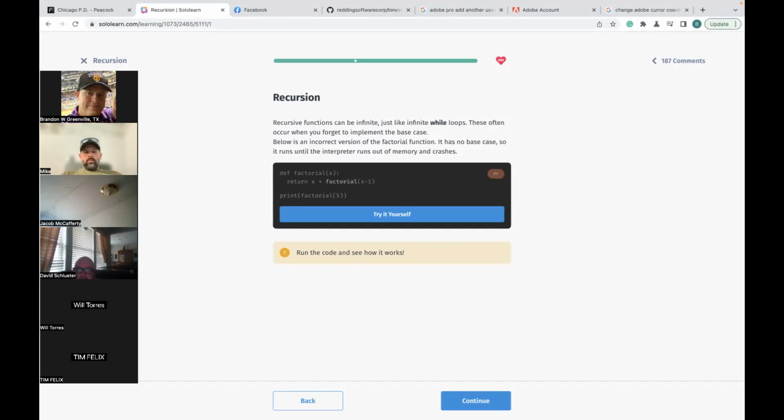Jacob, could you read this one? Recursive functions can be infinite, just like infinite for loops. These often occur when you forget to implement the base case. Below is an incorrect version of the factorial function. It has no base case, so it runs until the interpreter runs out of memory and crashes.